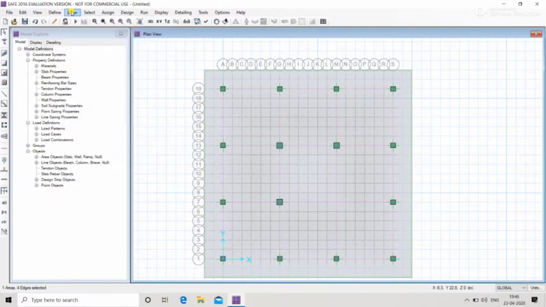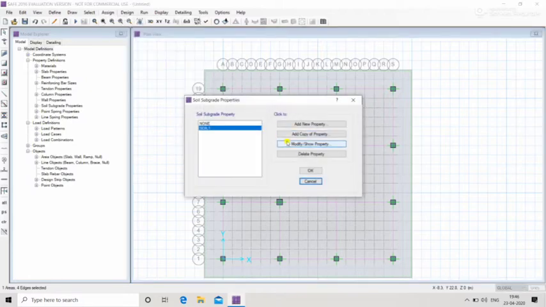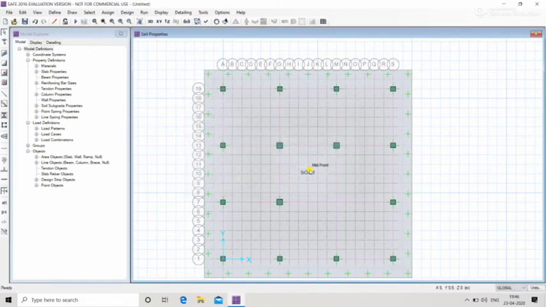You must note that the center columns are of 600 by 600, so you are not supposed to draw those columns yet. For drawing those columns, we must change the option property above to column 600 by 600. Then draw the center columns also. After drawing all the columns, now we are going to draw the design strips.